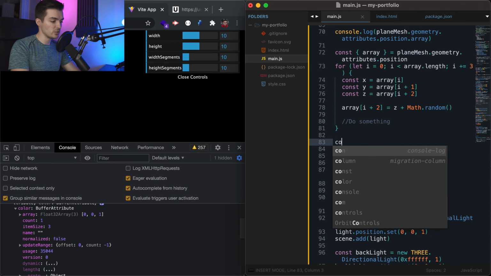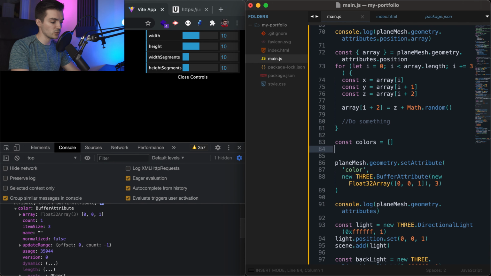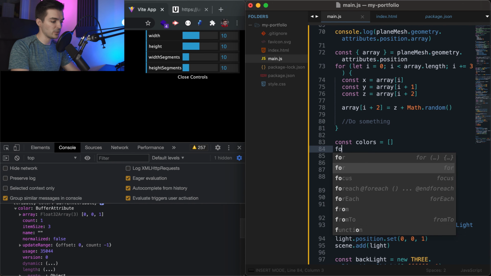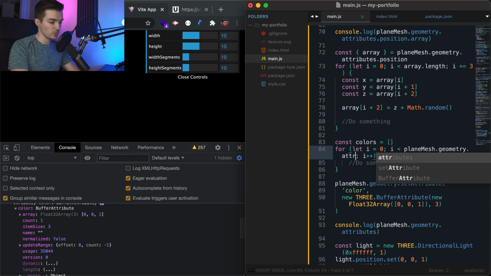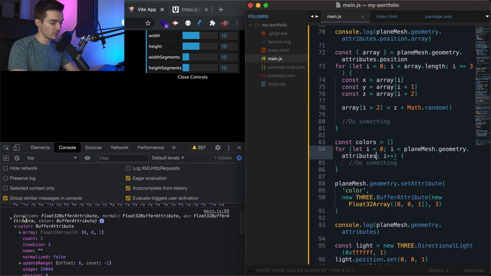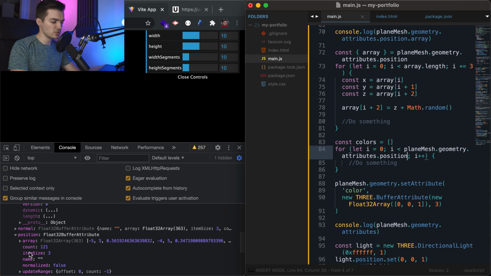Well, the first thing I'm going to do is create a constant called colors, and this is going to be equal to an empty array. The second thing I'm going to do is create a simple for loop, and we're going to be looping through our plane mesh geometry. We're going to select our attributes, which is everything we see right here, and then we want to dive into our position attribute. We can say we want to loop about 121 times. That's how many groupings of data we need in order for this to work successfully.